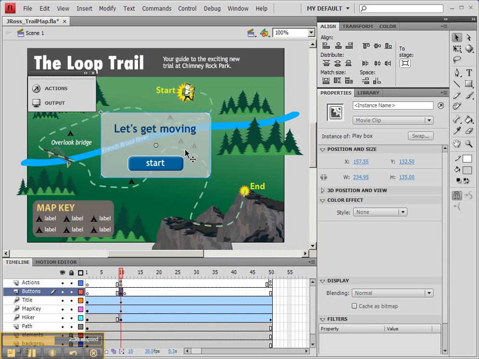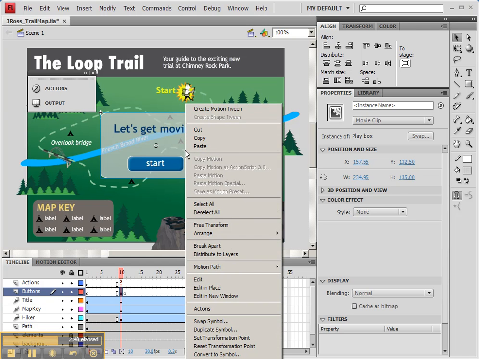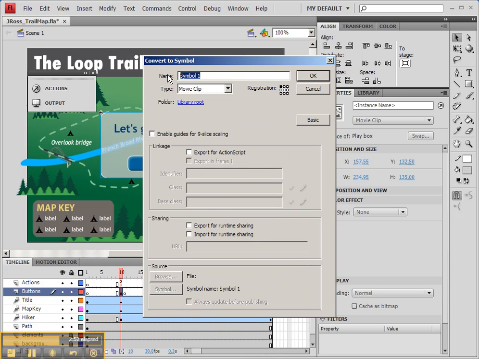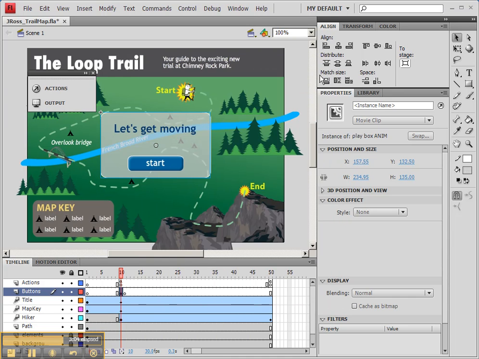Now let's actually convert this to another new symbol, which is kind of cool. This is going to be using the same exact thing. We'll right click and choose convert to symbol, and this will be the play box animation. Sometimes I put anim in uppercase, so that I recognize it in my library.